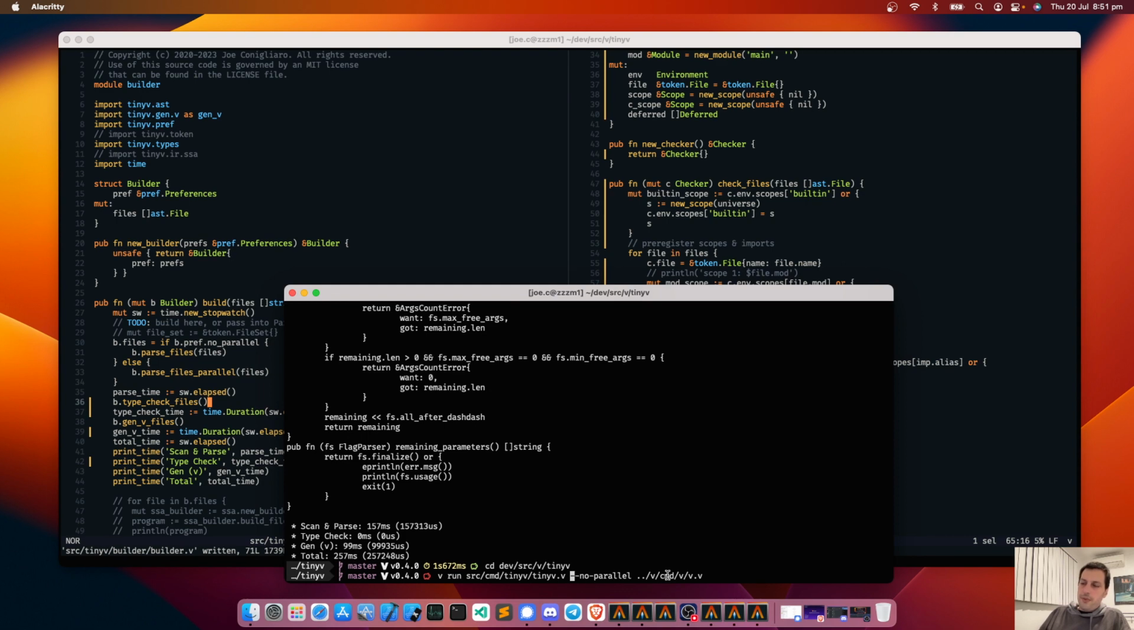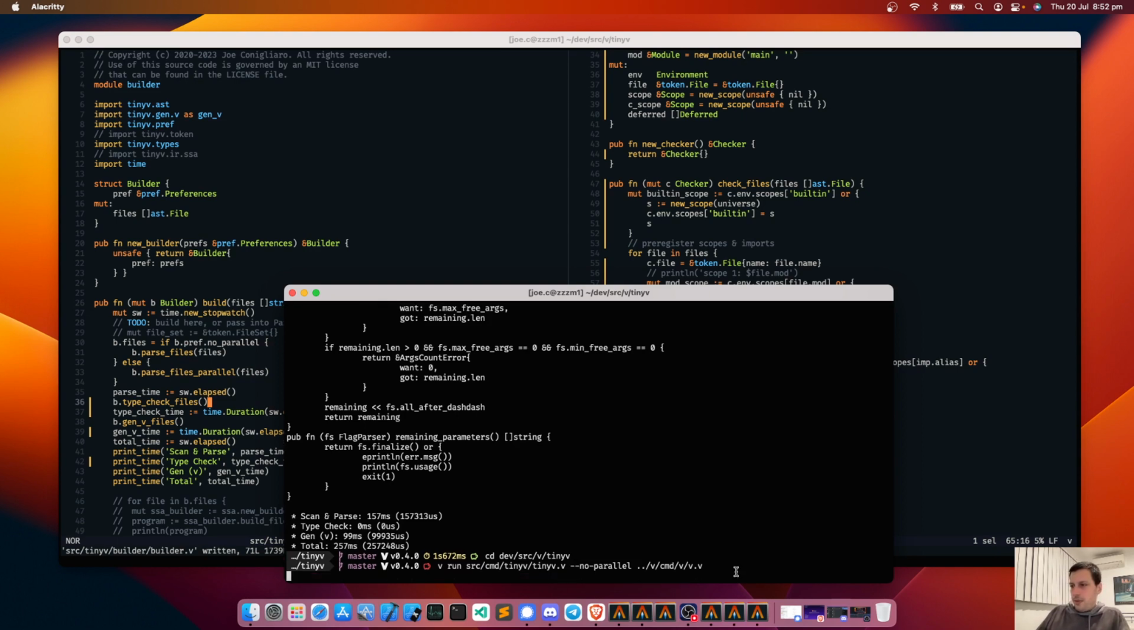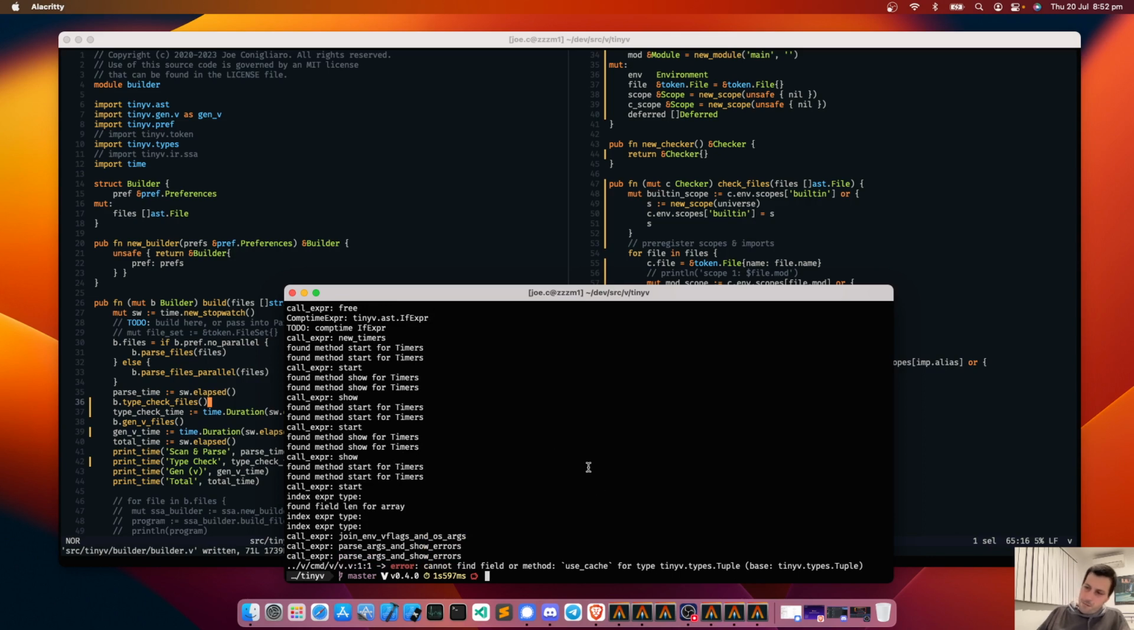Also, everything in the new compiler is going to be parallel from the start. The parser, the checker, the generation stages, IR generation should be able to be parallel. But you can turn that on and off with this flag. For my testing purposes, I don't need to use parallel. All right, so let's run this. We see we ended up with an error here.